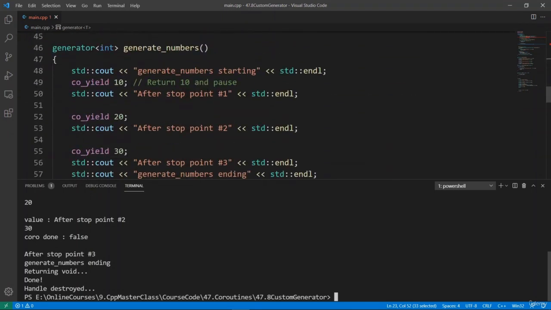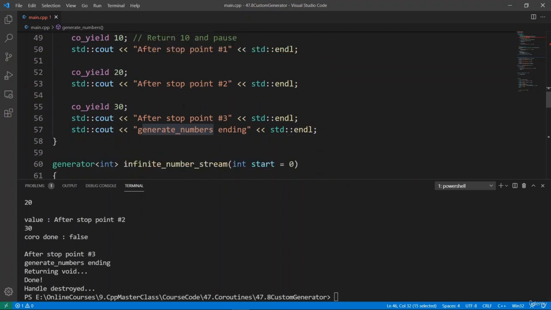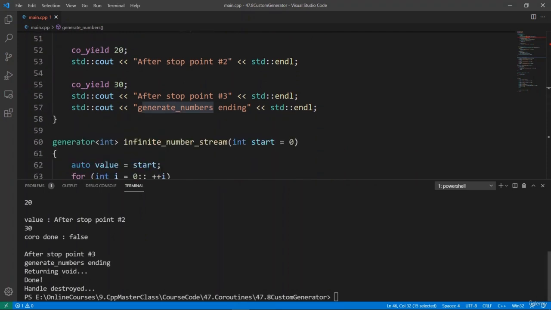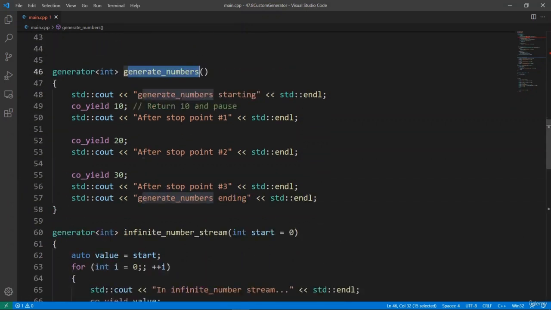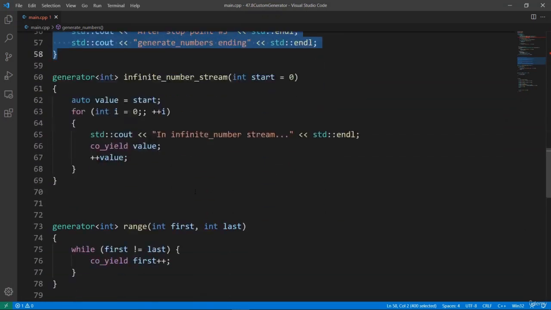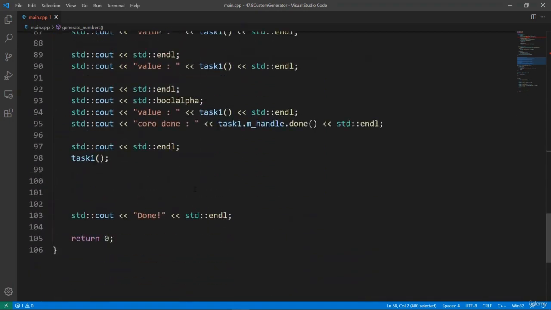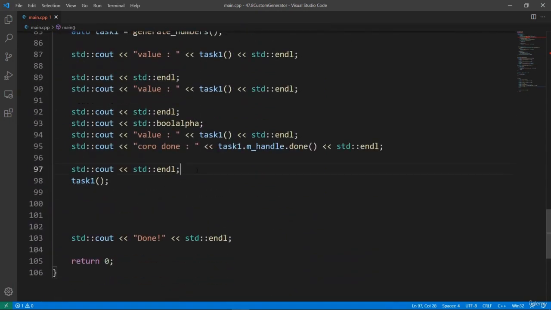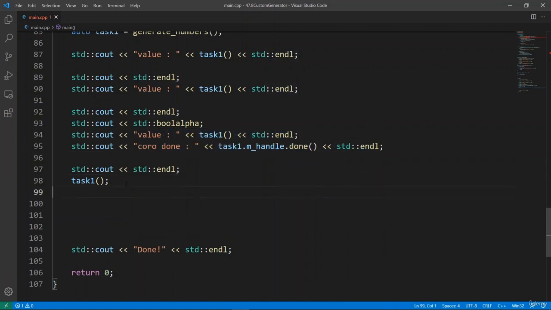We don't have that operator in our generate numbers function, but we are seeing this co_return operator used here, and you need to be aware of this. Now, because the coroutine has run to completion, if we ask it if it is done, it is going to tell us that it is done.